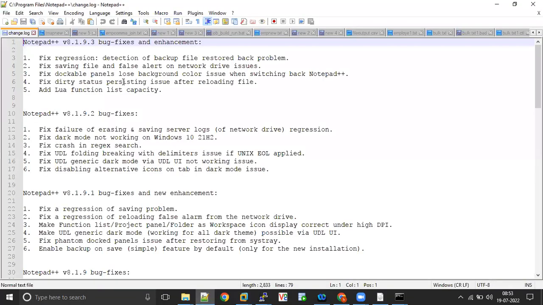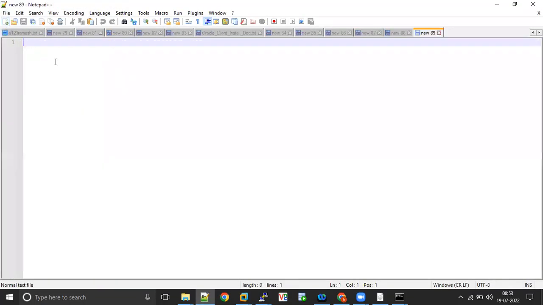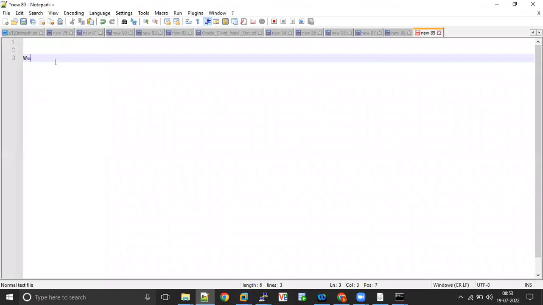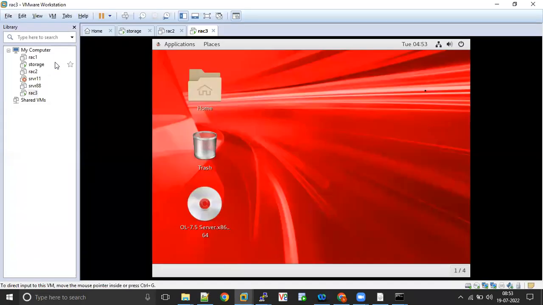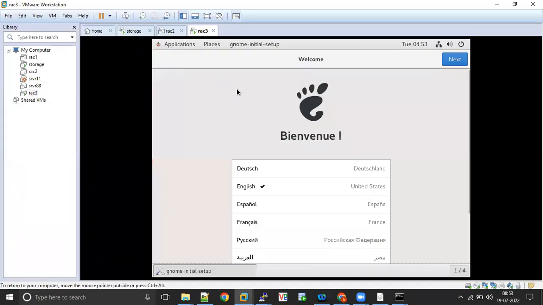Okay, you can see the root password. At the end of the class, you can see the root password. That is welcome#123 with capital A. Check the root password. Scroll the second video and you can get the details.